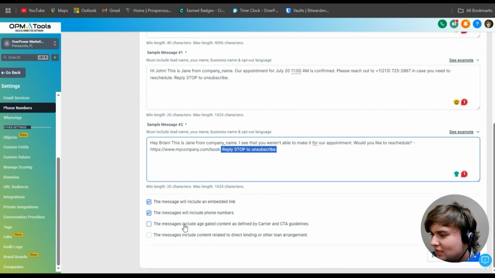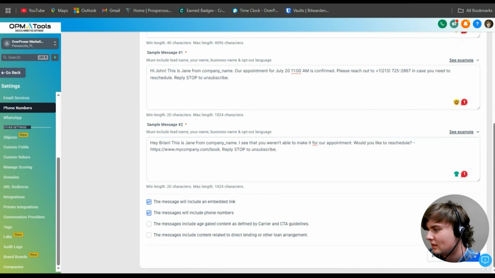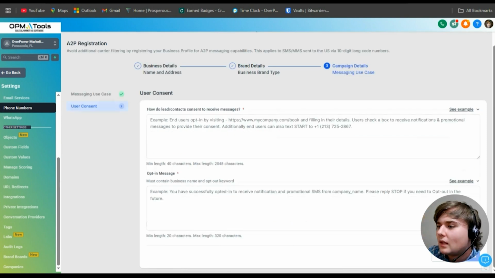The message includes age-gated content as defined by carrier and CTA guidelines, as well as the messages include content related to direct lending or other loan arrangement. Again, this depends on your business and what you are sending out to your clients. So now that that's done, we will continue to the final part.